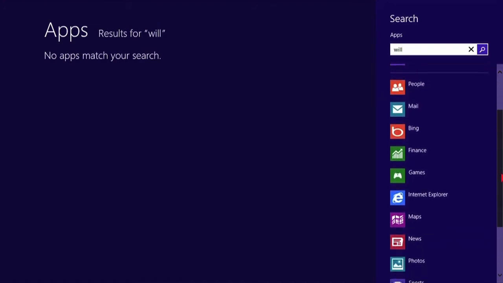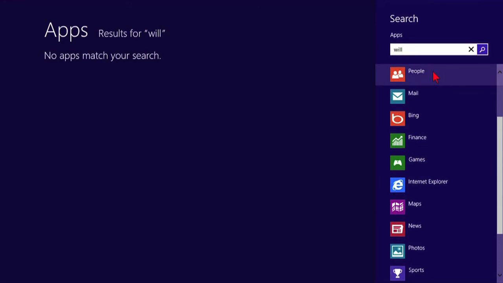In this bottom section, these are more places within Windows that you're able to search. You're looking for a game? Click on game and type the name of your game. A place? Click on maps and go searching. But I want to look for people. So I'm going to go ahead and click people.